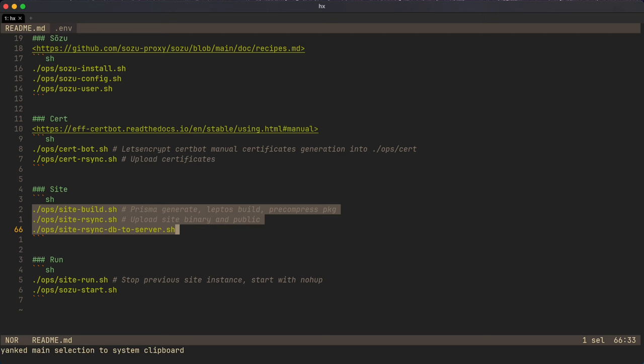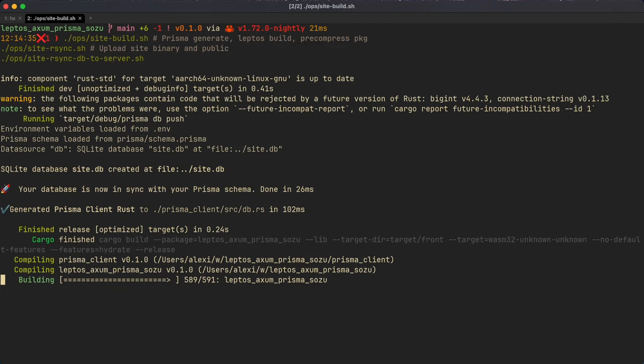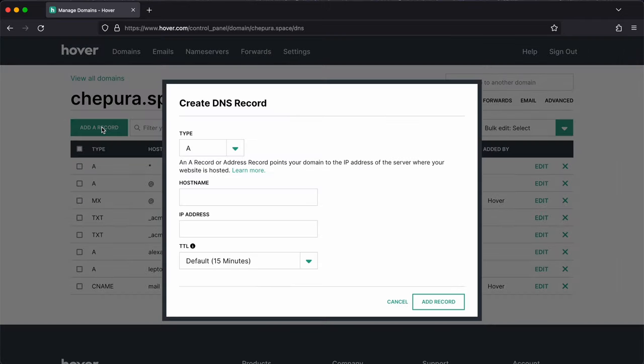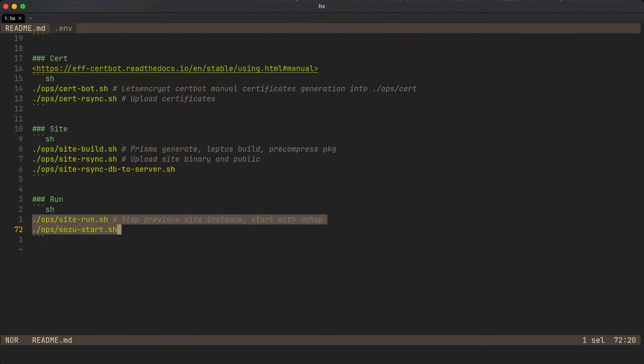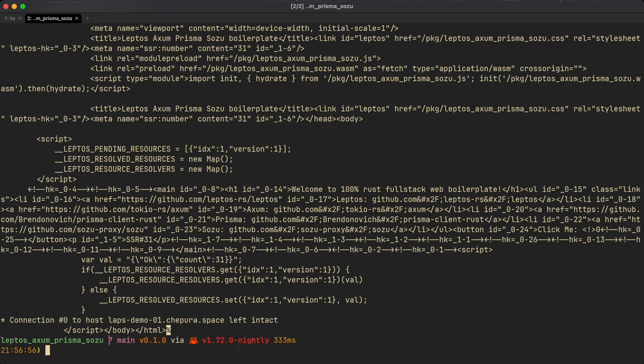And finally, building site release and deploying it. Release build takes some time. Then compression, upload. Before starting, I need to add the server IP to DNS. And now we are running. It's done. Is it? Let's check. Okay, I believe.